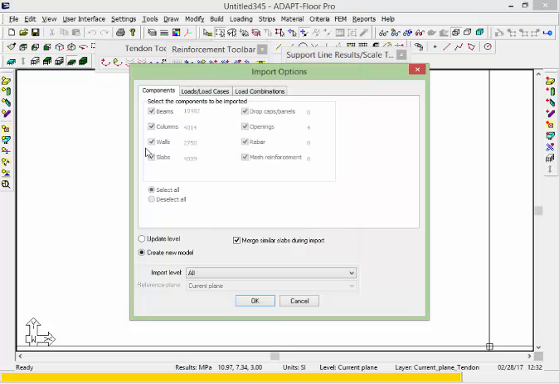This will give us an indication of the number of components being imported. We have several beams, columns, walls, slabs, etc. And also we have the ability to either update an existing model or create a new model. In this case, we want to create a new model from scratch using these import options.